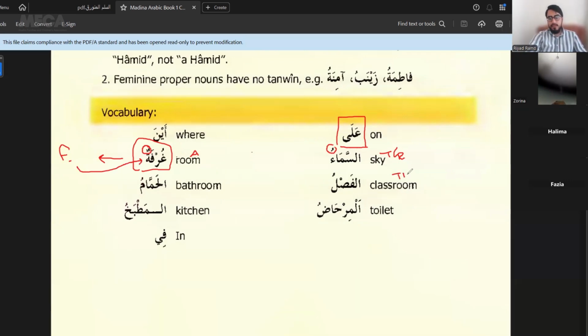The classroom, al-faslu. The bathroom, al-hamamu. Toilet, al-mirhadu. The kitchen, al-matbakhu. And we learned in. Fee. What is it? Fee. Good. Very good.